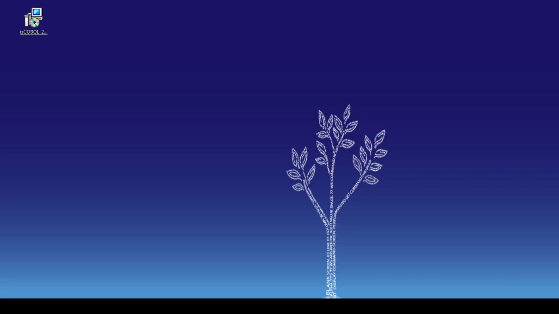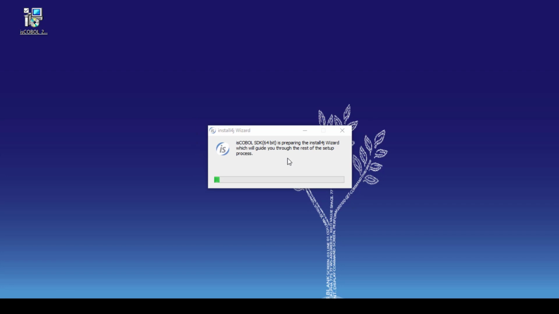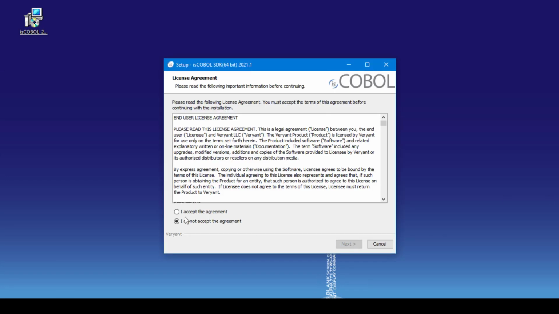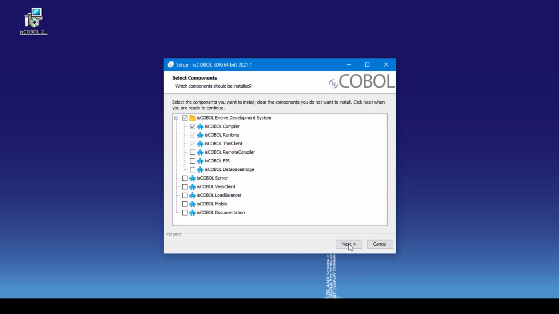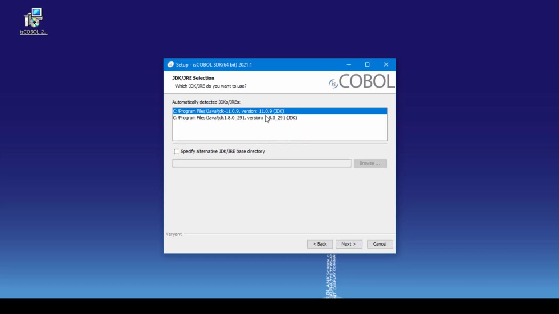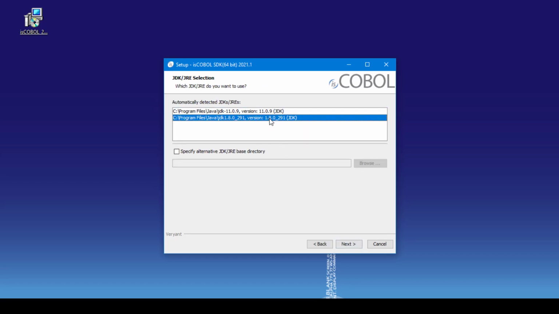Our first step is to install. I've downloaded the setup for the newest version, which is 2021 R1. I click on it to start. Next. Accept the agreement and next. Remember, the 3 products that we need are the runtime, which is automatically checked, the server, and the WebClient. Next. I can choose either one of these JDKs, but I'm going to choose the version 8.